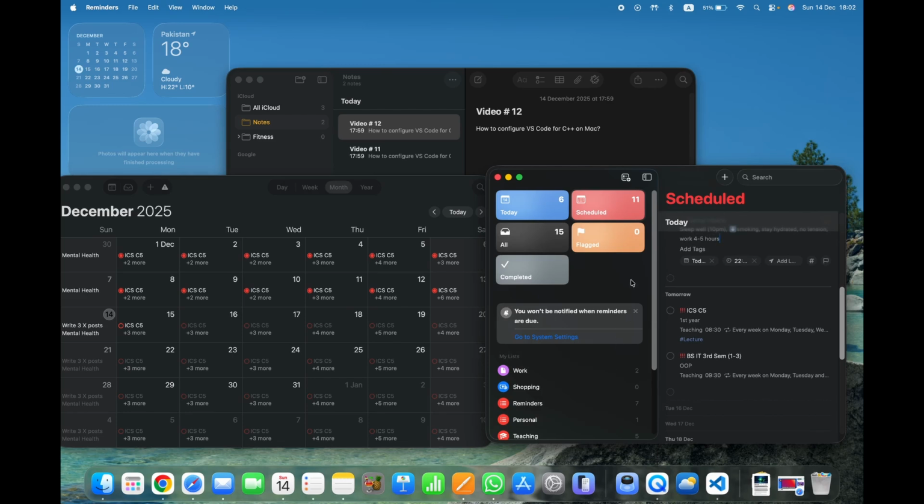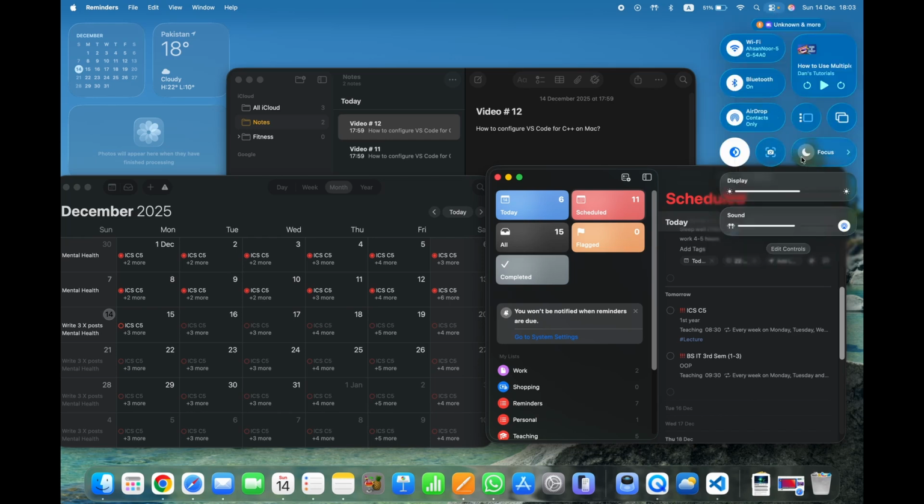And for coding and for different creation modes, I use Focus mode, which is very helpful. I click on Focus, and I click Do Not Disturb. And I can set it up when I'm coding or doing some creative work. For creativity, Focus mode is very important and it is very helpful.